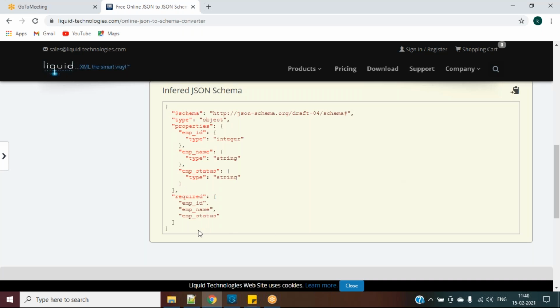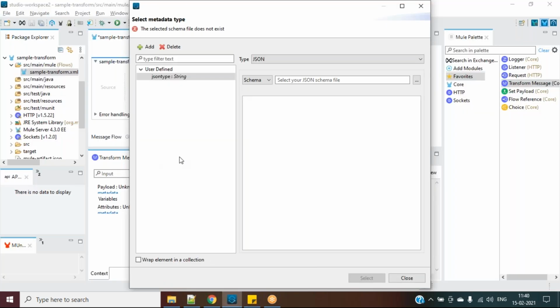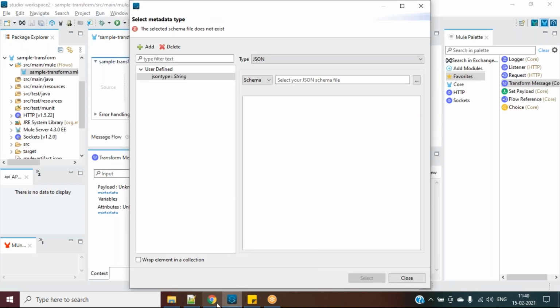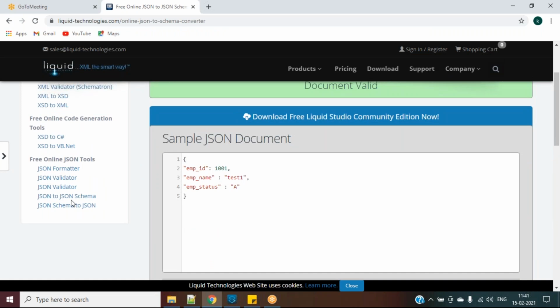If the client gives you this type of schema and they did not give you an example, you can create a schema file and select it while creating metadata. And if you are comfortable only with examples, then you can do it vice versa also. Here you have JSON to JSON schema to JSON.